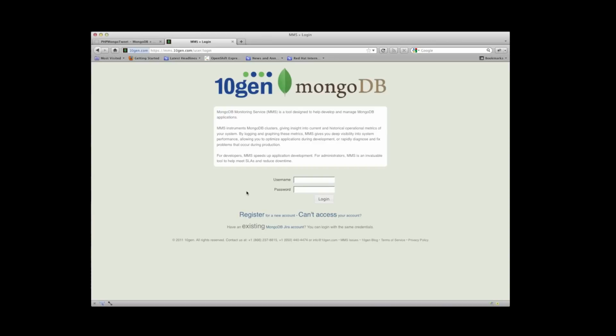the MongoDB Monitoring Service that the folks at Tengen have built. MMS is baked right into the OpenShift PaaS. If you're using MongoDB and not using the monitoring service, you're in for a real treat here today. Crank up the volume, sit back, and enjoy the ride.